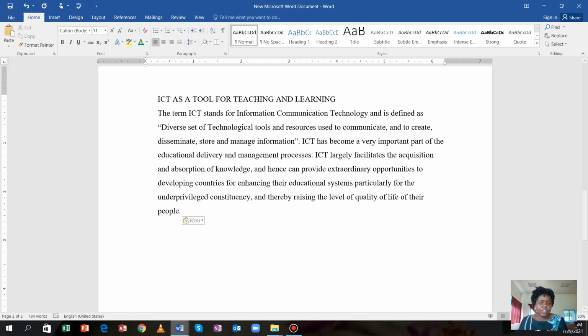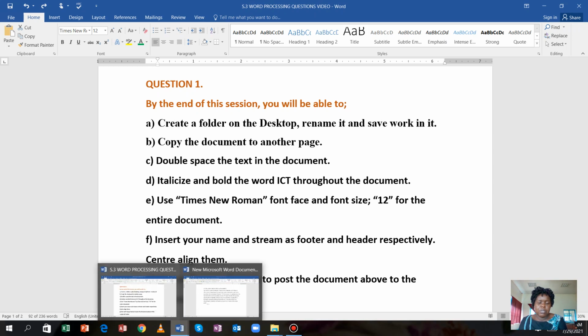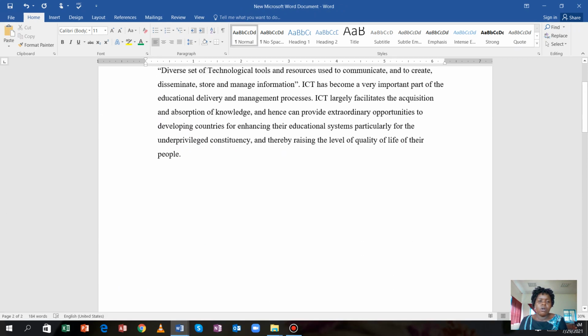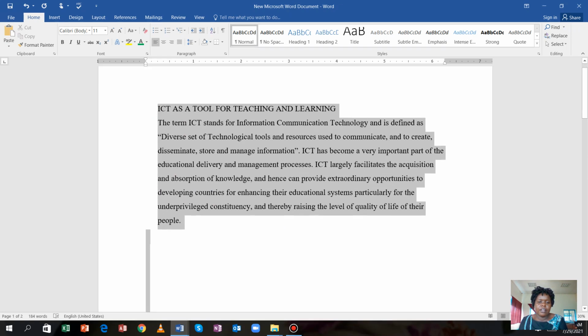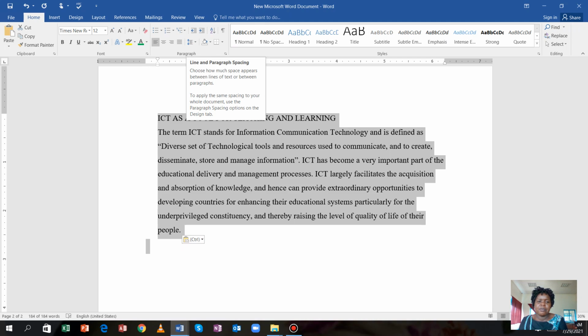Next instruction is double space the text in the document. We are double spacing the text in the document, meaning the whole document. So you select everything. Then after selecting, we are going to double space.